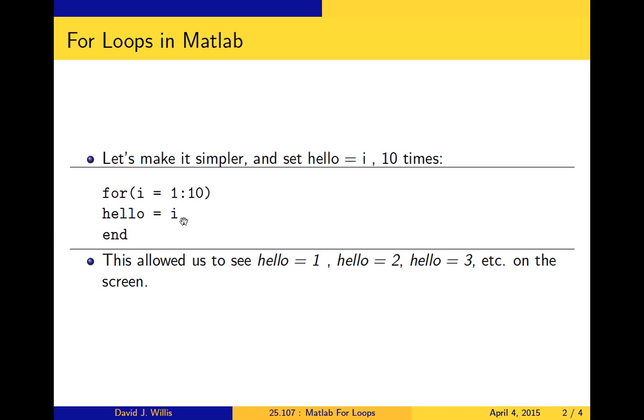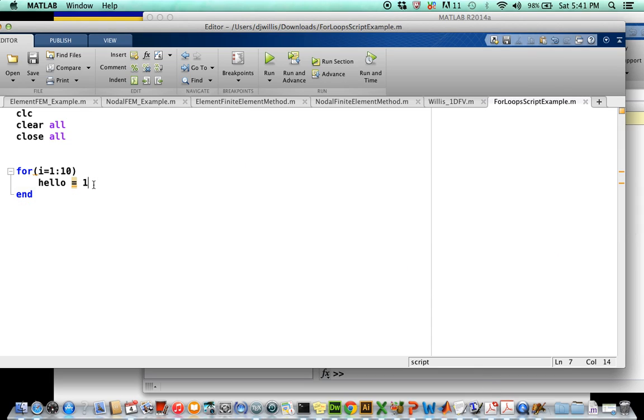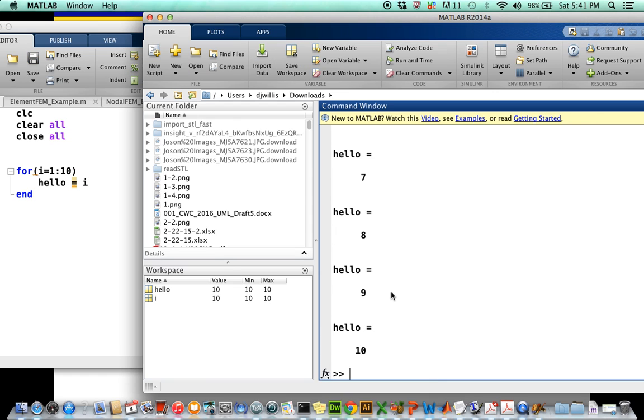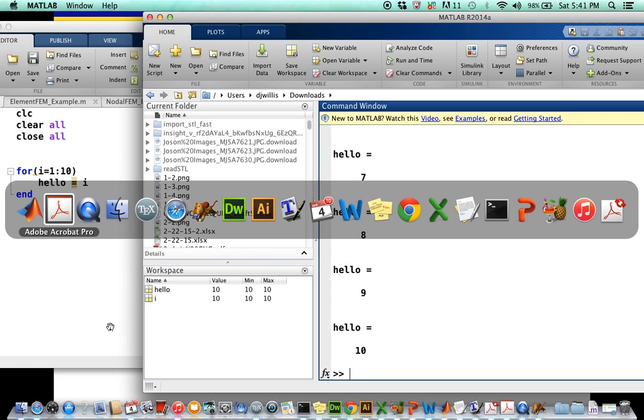So let's see if this works. In our MATLAB script here, I'm just going to change hello is equal to i, and I'm going to hit run. What I can see is that hello now goes from 1 to 2 to 3, 4, 5, 6, 7, 8, 9, 10. So this is doing exactly what we think it should be doing.